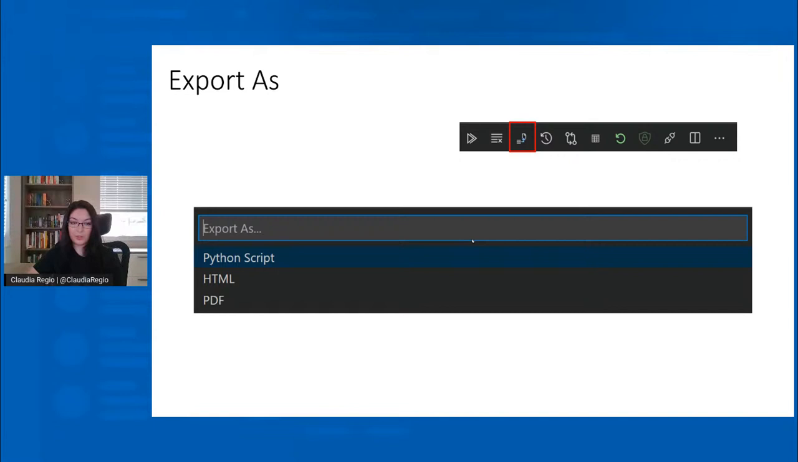You can export to HTML. That's especially convenient if you have IPy widgets, for example, in your notebook, and you'd like to still be able to scroll through those. Or if you want something static for presentation purposes, PDF is available as well.